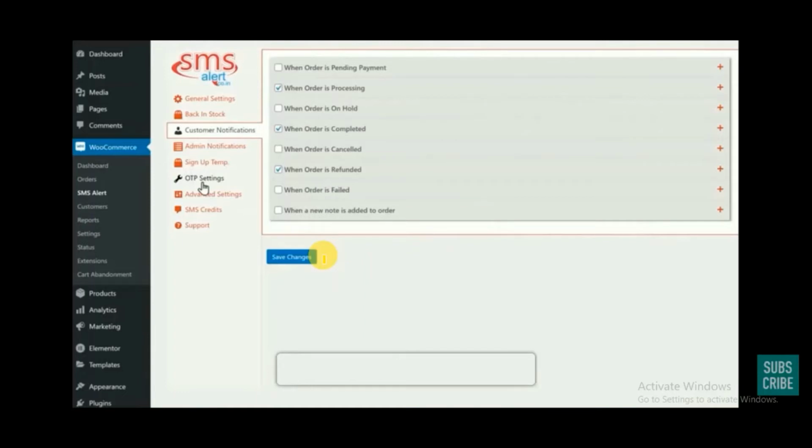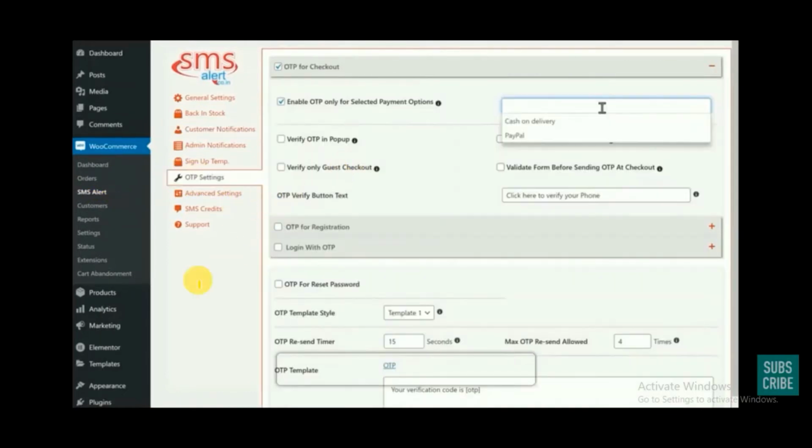So let's say a customer is placing an order, and you want to make sure that the order is genuine before processing it, because if the order is not genuine, it will cost you a lot of time and effort to process the order. So you can do that by sending an OTP. To enable the OTP, you can just go again to WooCommerce and SMS Alert, and here you can find OTP settings here.